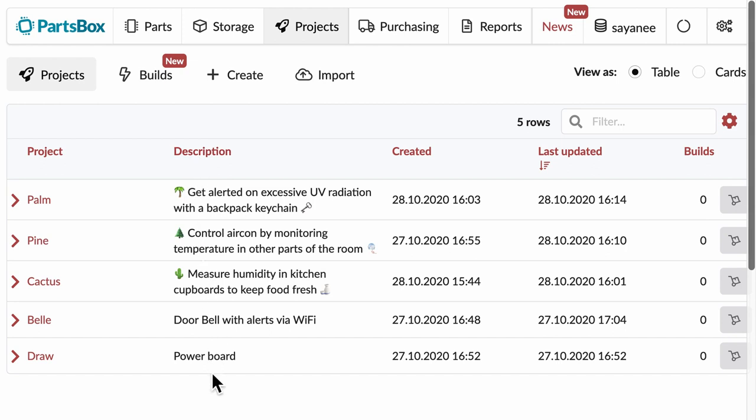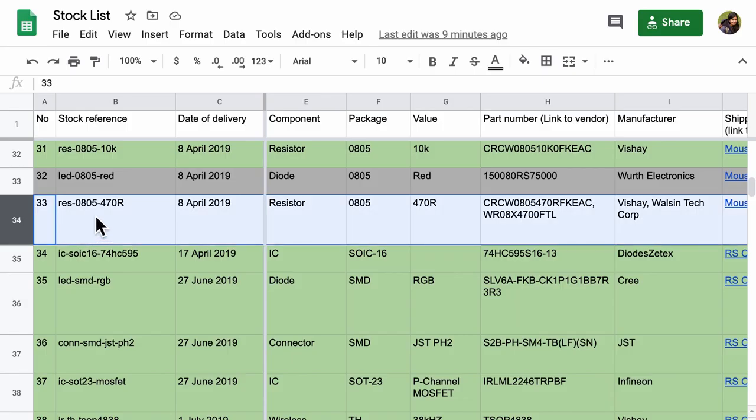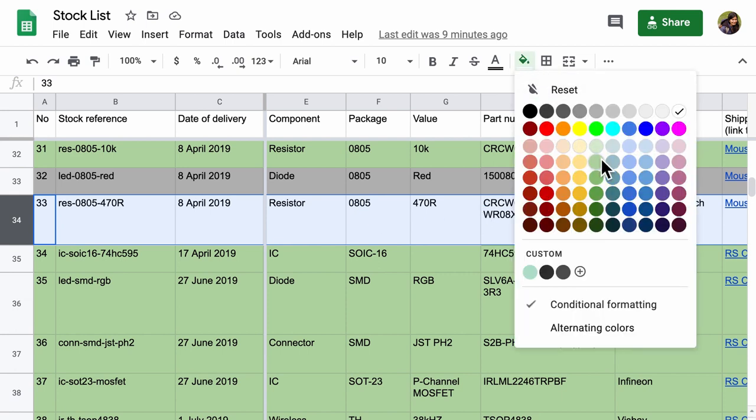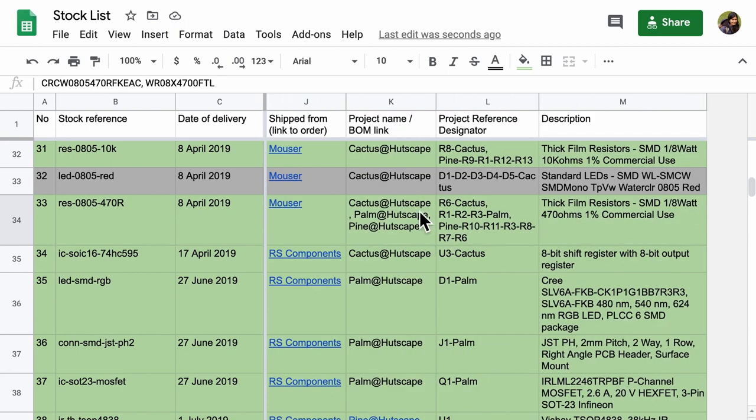And here I have already created some projects, but really creating projects is as easy as putting in the name and the description. So I want to go back to this meta part that I created. Let me label it as green because I transferred it to PartsBox. And there are a couple of MPNs, manufacturer part numbers, but see here, I have used it in three projects and I have so many project reference designators. This is exactly where the spreadsheet becomes a little bit cumbersome.